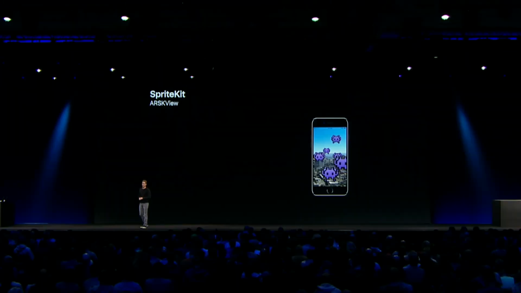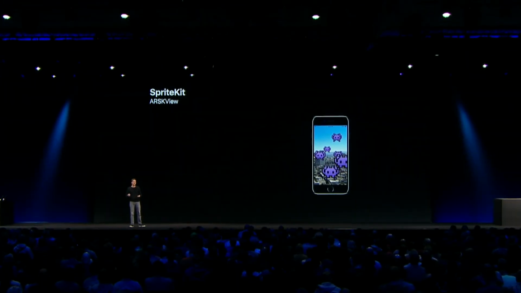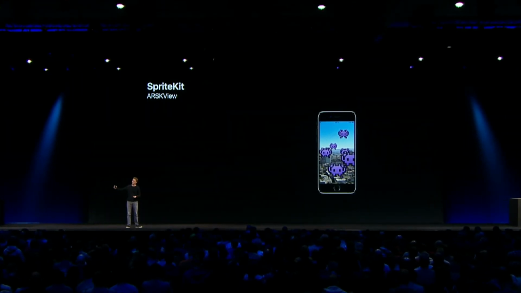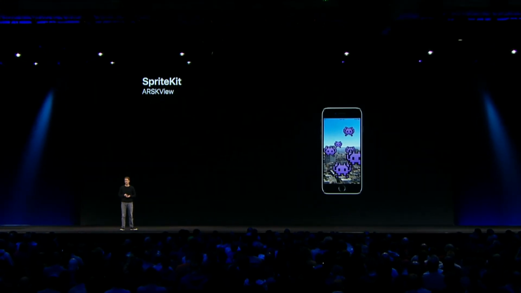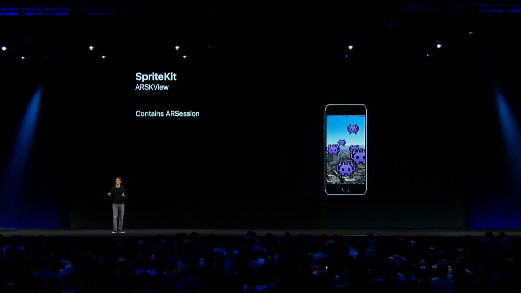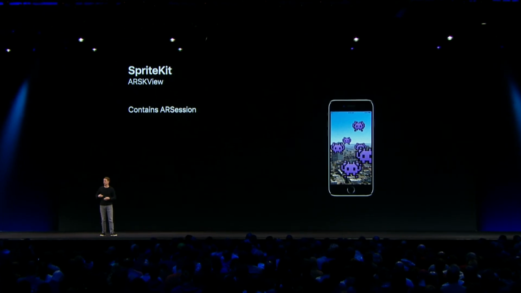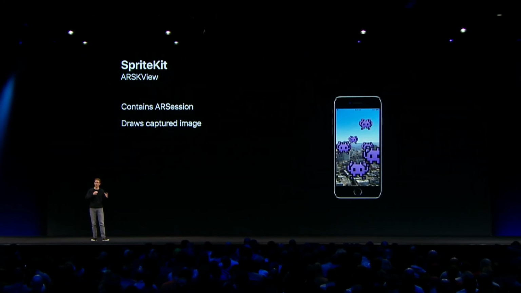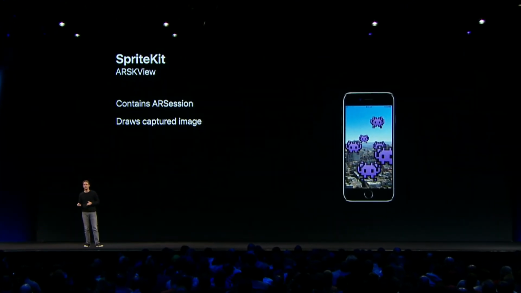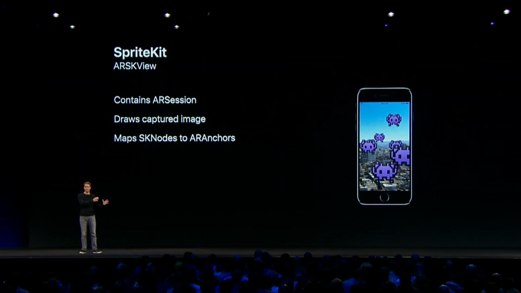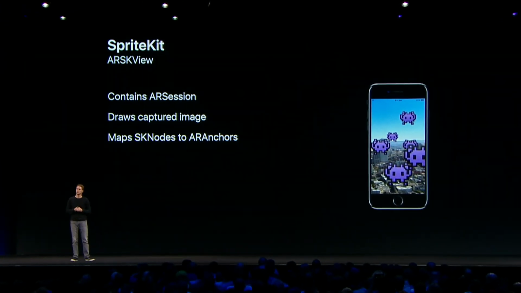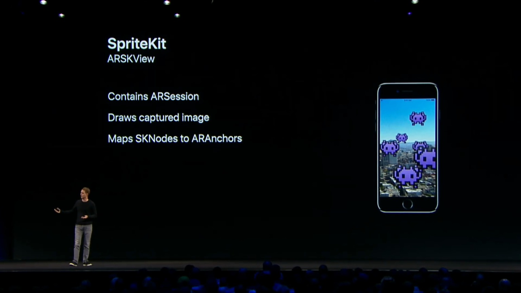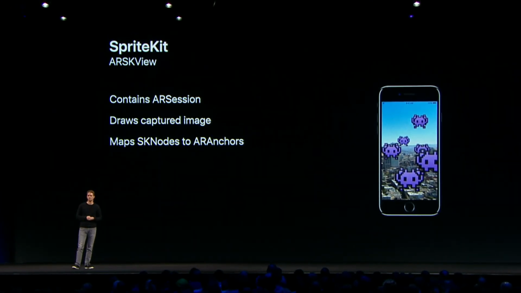So this is SceneKit with ARKit. Next, let's have a look at SpriteKit. For SpriteKit, we're providing an ARSKView, which is a subclass of SKView. It contains an AR session, which it uses to update its rendering. This includes drawing the camera image in the background, and in this case, mapping SKNodes to ARAnchors. So it provides a very similar set of delegate methods to SceneKit, which you can use.